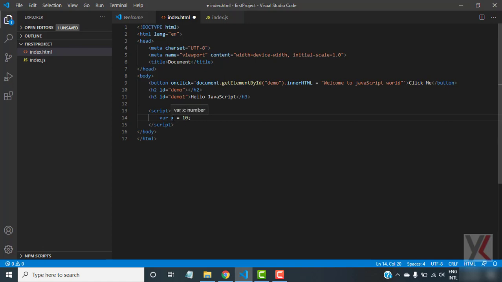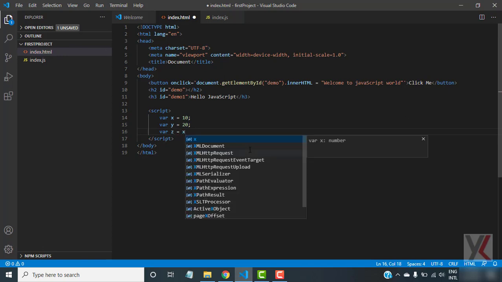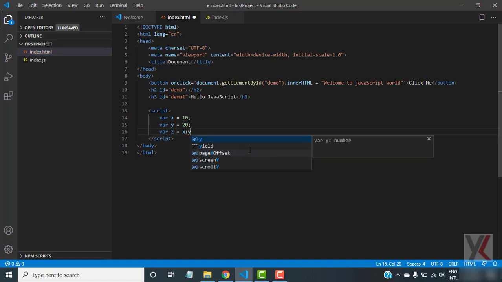This x here is 10. So we'll assign a different value. We'll give a variable y as, suppose, 20. Suppose we want to add these two numbers, these 10 and 20. So what we'll do is we will assign another variable, that is z, and we will add these two variables.